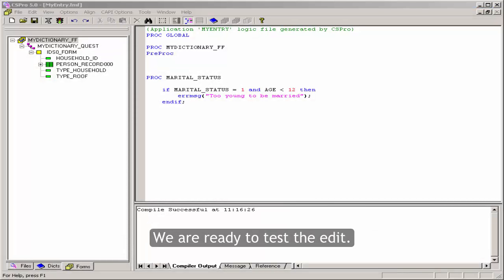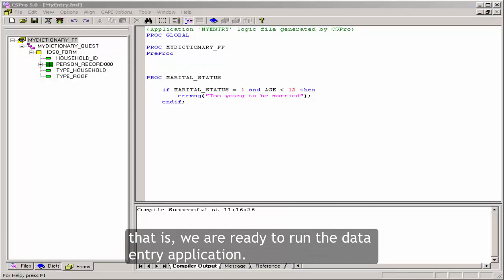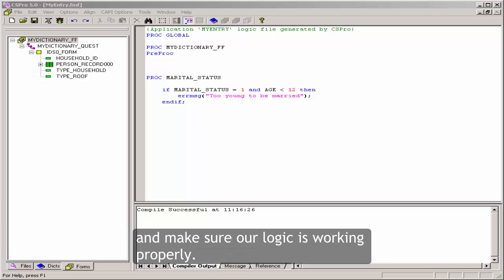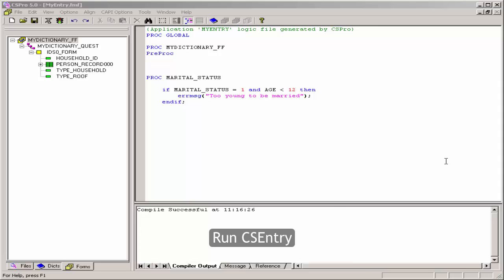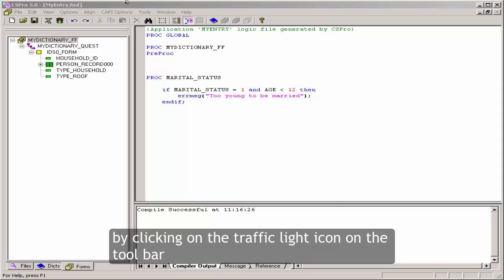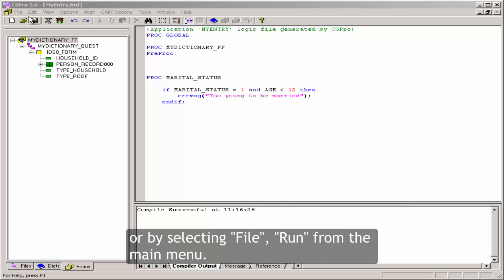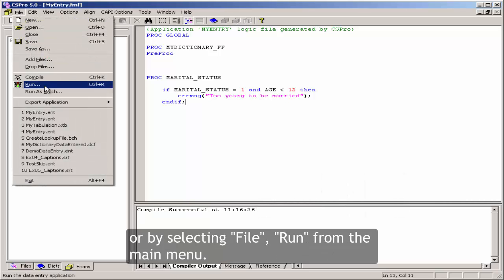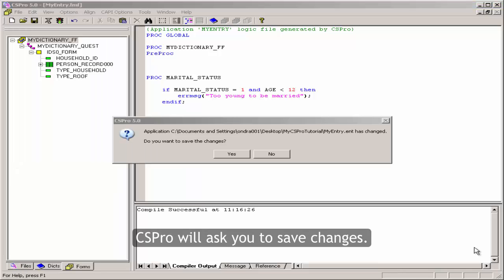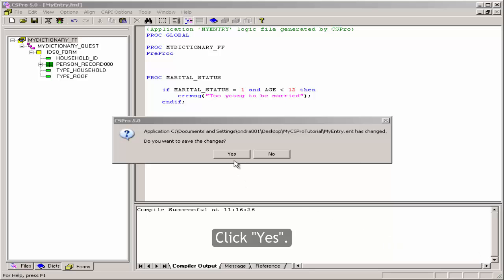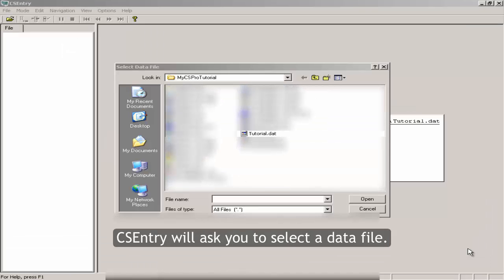We are ready to test the edit. That is, we are ready to run the data entry application and make sure our logic is working properly. Run CS Entry by clicking on the traffic light icon on the toolbar, or by pressing Ctrl R, or by selecting File, Run from the main menu. CS Pro will ask you to save changes. Click Yes.